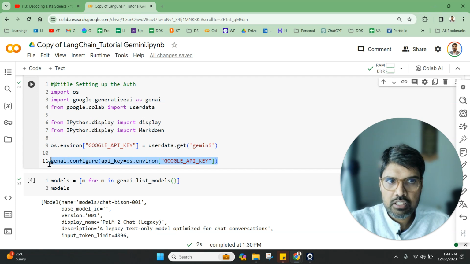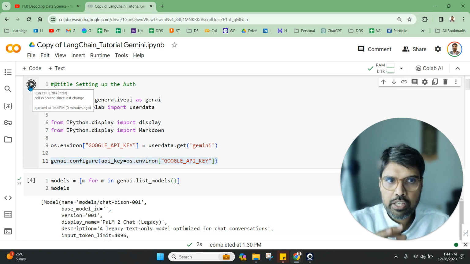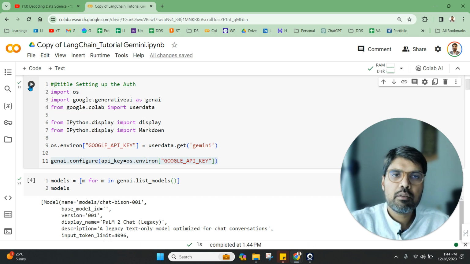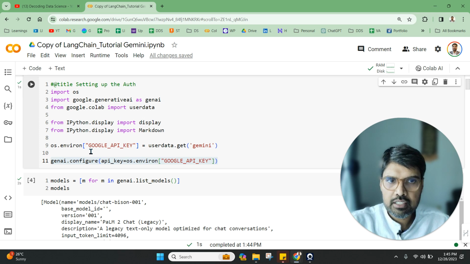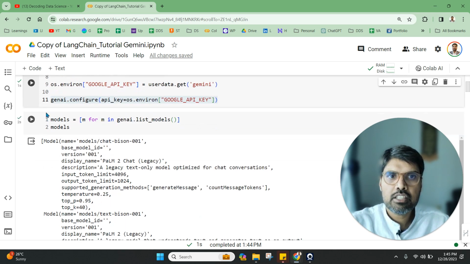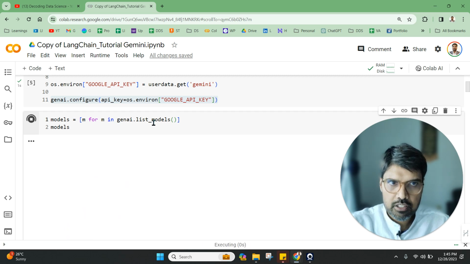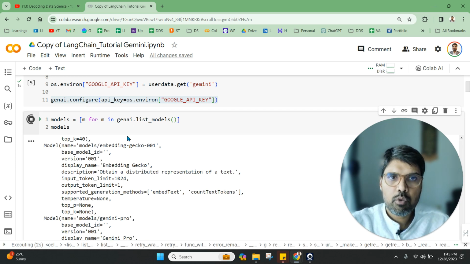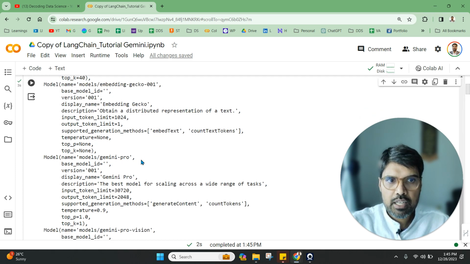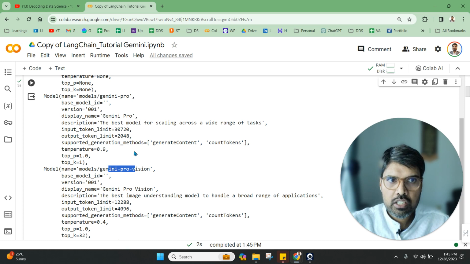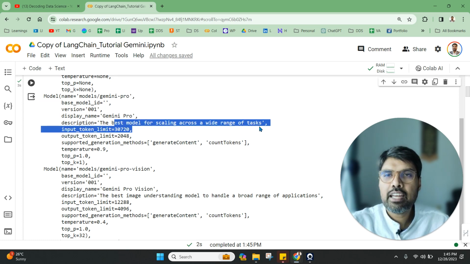We configure this Gen AI and get this key, and this step is very important to use the Gemini API for whatever models are there. Now we check whatever models are available in the generative AI list models. There are a lot of models available. We have embedding Gecko, Gemini Pro, and Gemini Vision, and Gemini Pro is the model that we are going to use, the best model for scaling across a wide range of tasks.